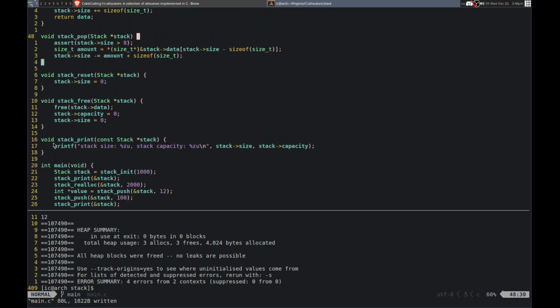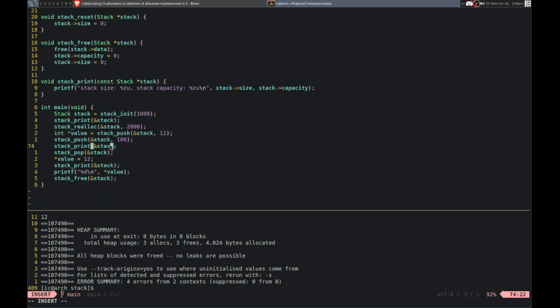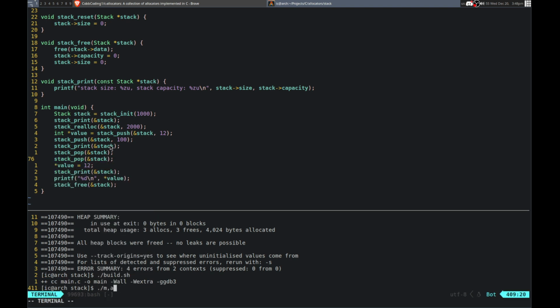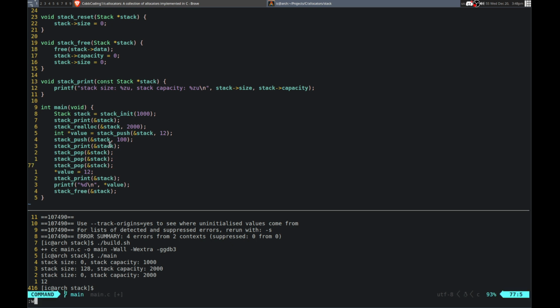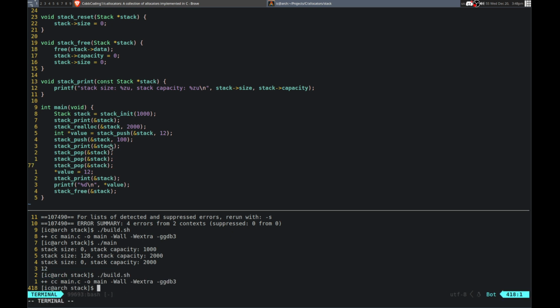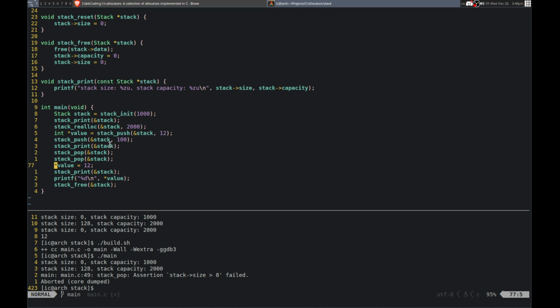Okay, so yeah, I probably should do some stuff with these asserts. I think that would make sense. Stack. Right, so let me do that. And it should not fail yet, but then if I do it again, it should. Yeah, okay, the stack assertion failed.